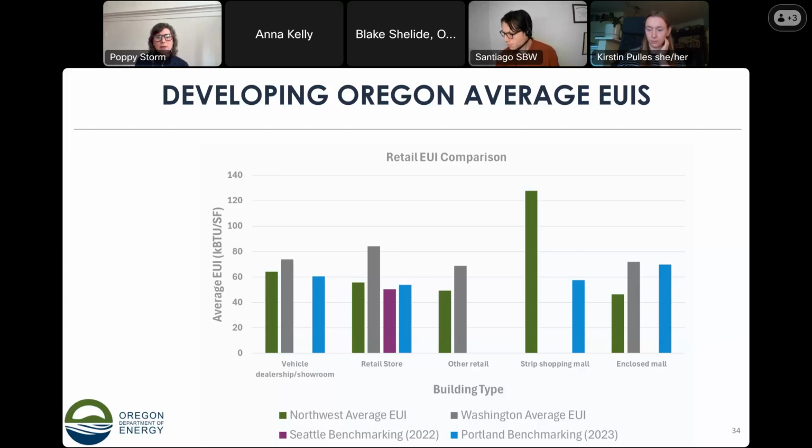So in this graph, we can also see that Portland in blue and Seattle in purple are all lower than the 2019 Northwest average, except for enclosed malls. But it is important to note as well that some of these data sets do not have a lot of buildings. So we didn't include those numbers here or error bounds like we did in the previous slides. But just note that particularly for some of the Seattle and Portland building types, there aren't always a very large number because we're just looking at one city.